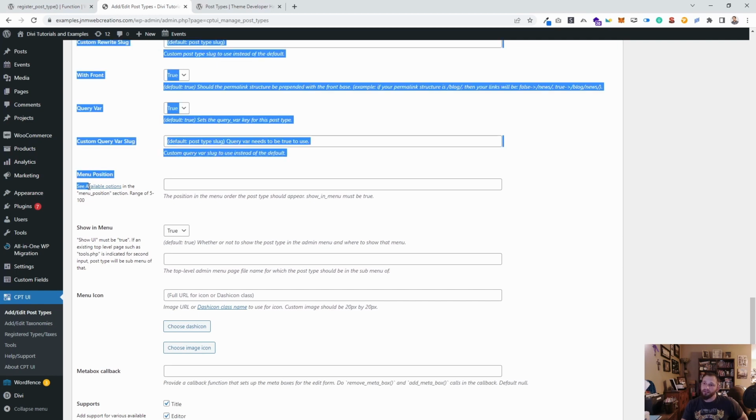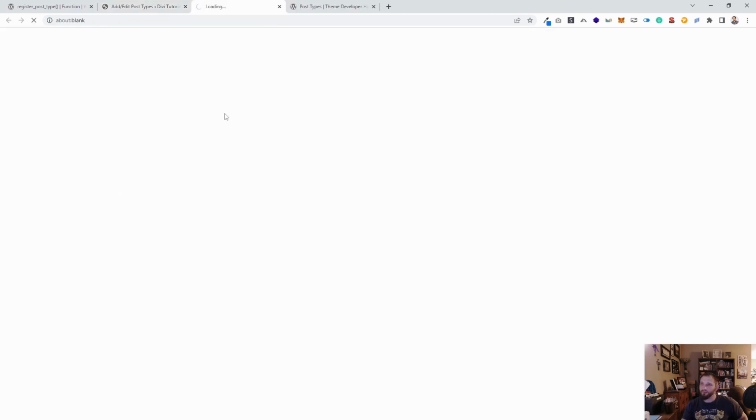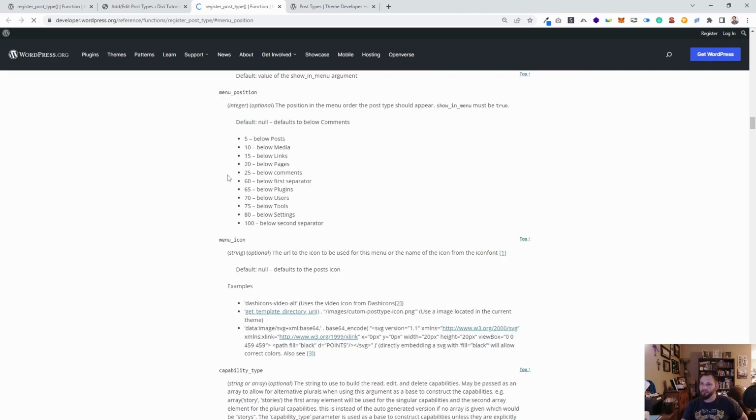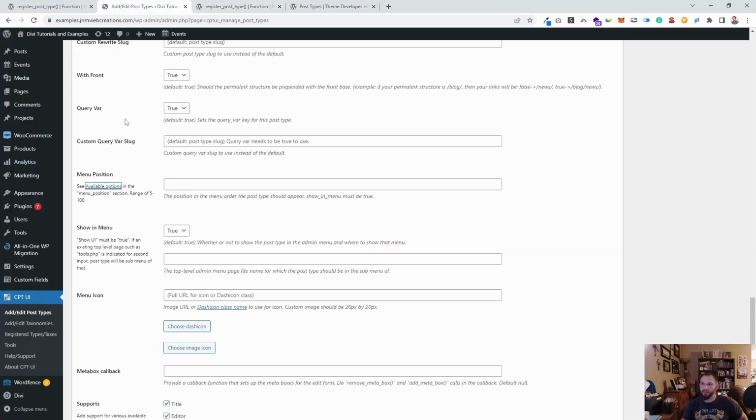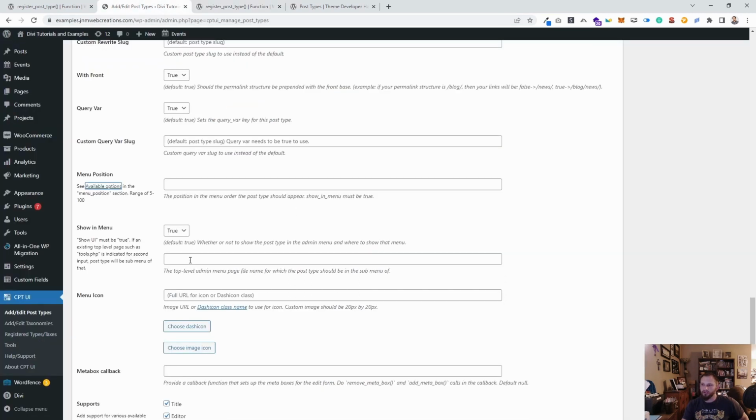Sometimes you might want here the menu position, and here's actually, it's telling you available options essentially, so it's going to give you some information. Okay, so the lower the number, the higher it's going to be. If I wanted my thing to show recipes right below posts, then it looks like I would use 5. All the way down here, there's below plugins. We'll just put it below posts for now, so we're just going to go with 5. I don't know what the standard is, what it does by itself.